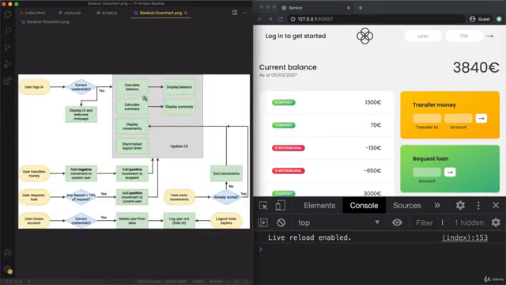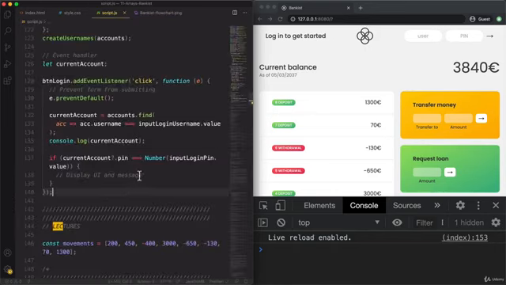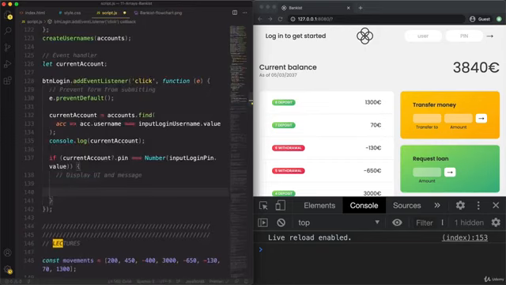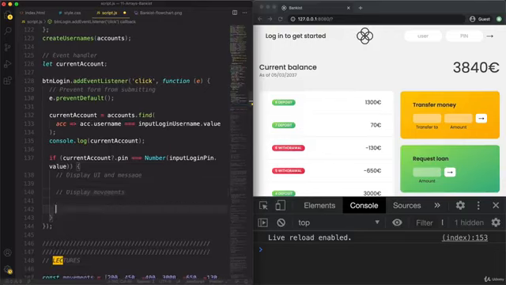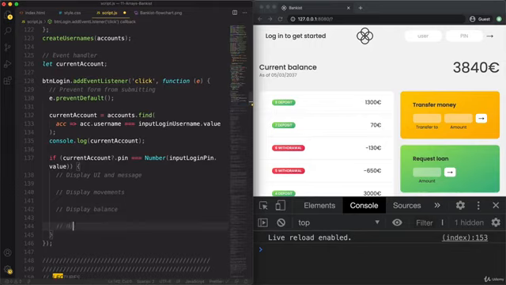Next up, we should display and calculate the balance, then the same with the summary, and the same with the movements. Okay, this part here we are leaving for the next section about the timer. Okay, so display balance, summary, and movements. So display movements, display balance, display summary. And let's start with the message here.